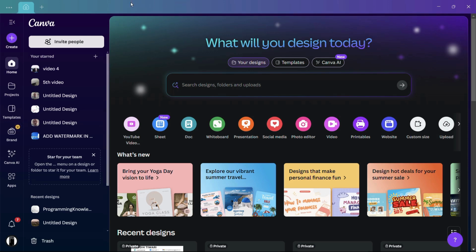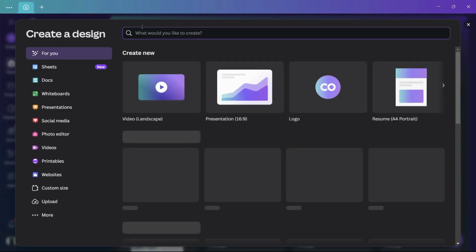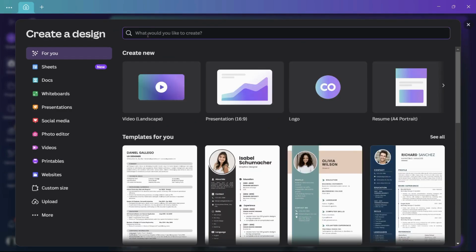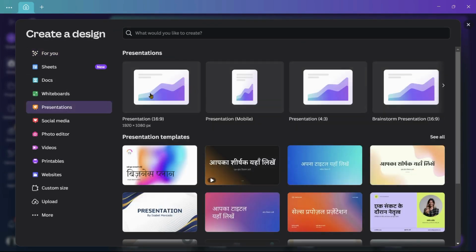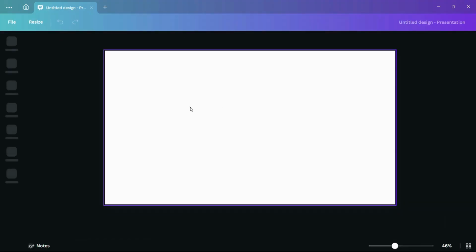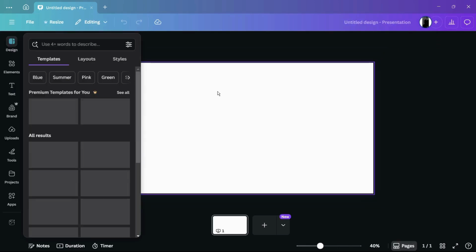So in order to create a design in Canva, you need to click onto this create button, or you may also choose to click over to this plus icon at the top left. And once you click any of these, from this dialog box you can type anything that you want to create. So let us go for presentations, and let me choose a 16:9 ratio presentation. And once I click onto this, you can see that we have successfully entered a new design.